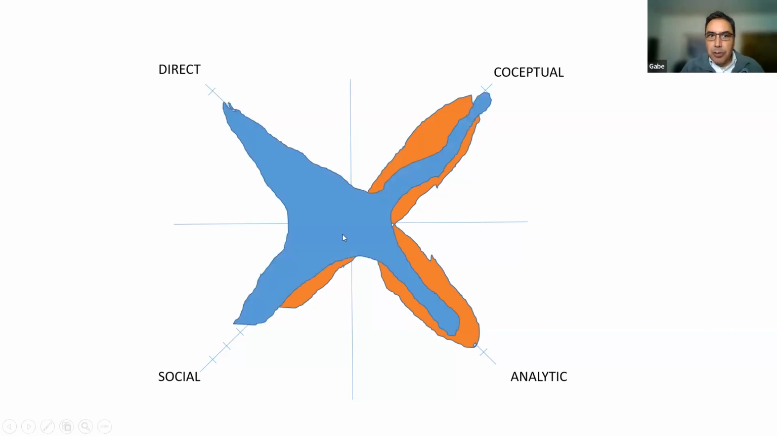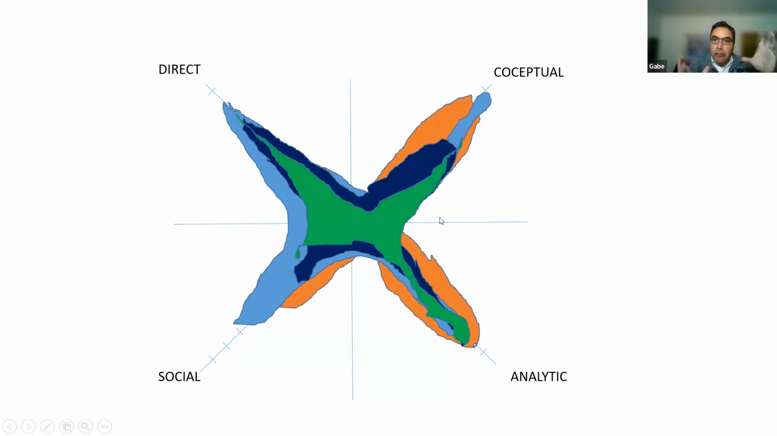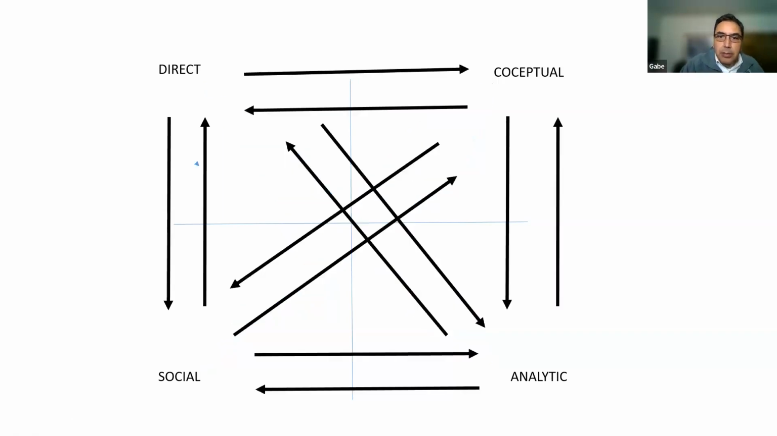You know, probably this person is more direct than the other one, or more social than the other one, or probably this person is less conceptual than the other person, or maybe this one is more analytic than the other. So everyone falls in different categories. And it's not that one is good and the other one is bad. It's just the way we are. We're just simply different.